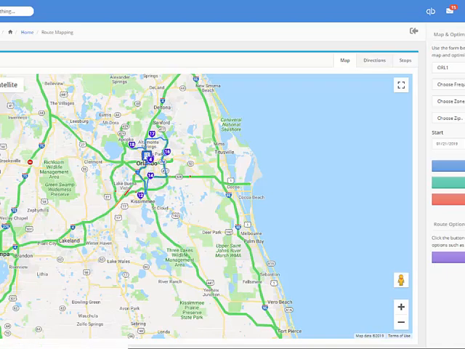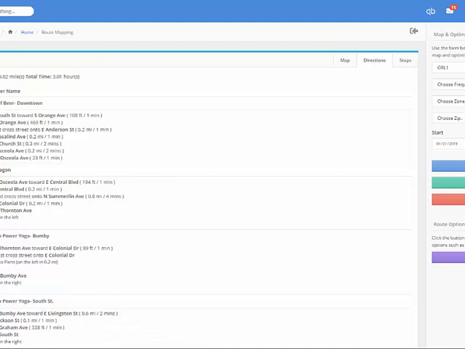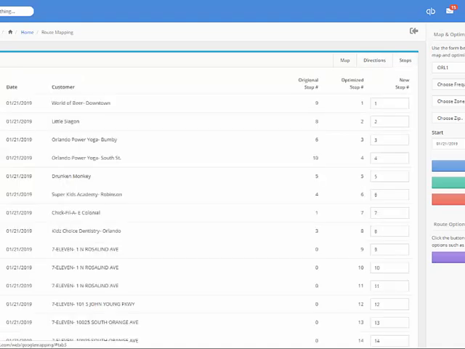Once it's done optimizing, I can zoom in if I want. I can also click on directions and this will show me my driving directions. You can print these out. You can highlight them and paste them into some other kind of document if you want. You can also click the Stops tab to see the new recommended order. So it took, for instance, World of Beer, which was originally stop number 9, and its new optimized stop is going to be number 1.